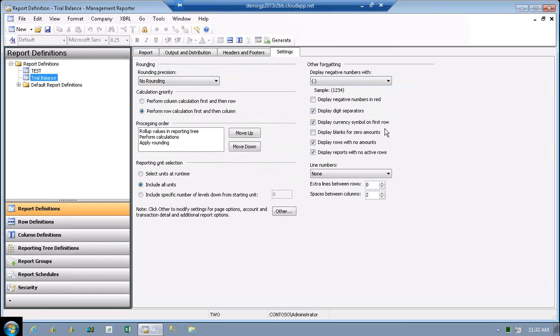Whether or not you want to display blanks for the zero amounts, if you want to display rows that have no amounts, which often you would want, because this way you could be sure that everything has been included, even if there was no activity. You can also display reports that have no active rows, so that even if there was nothing there, it would show a report with zeros on it.